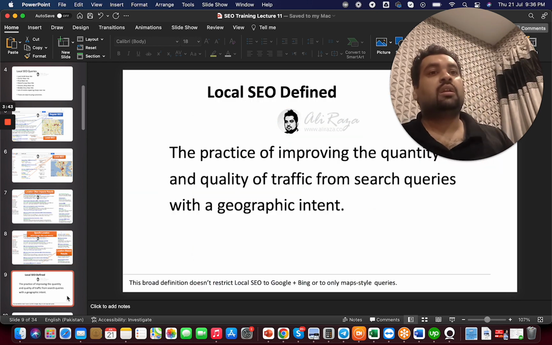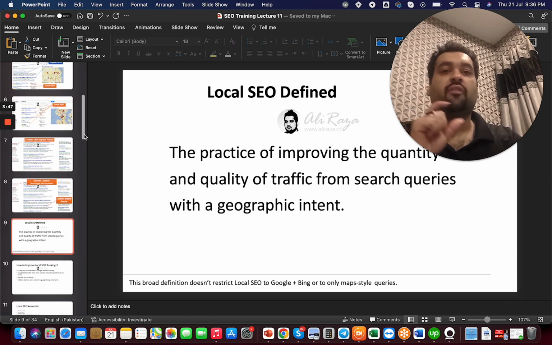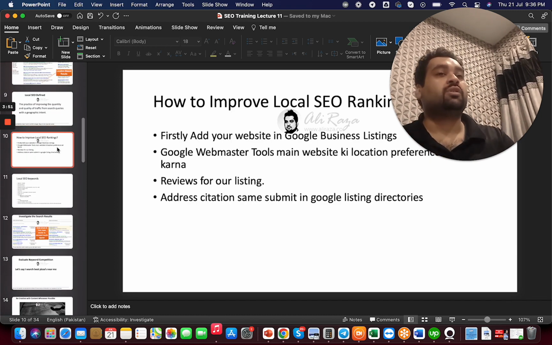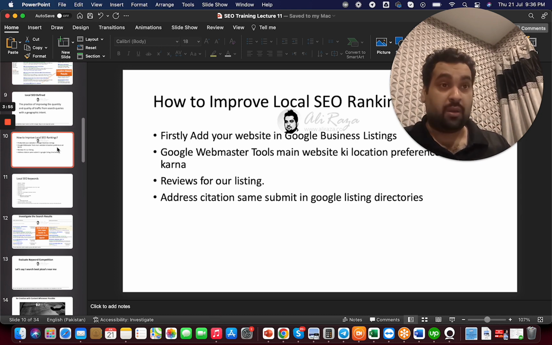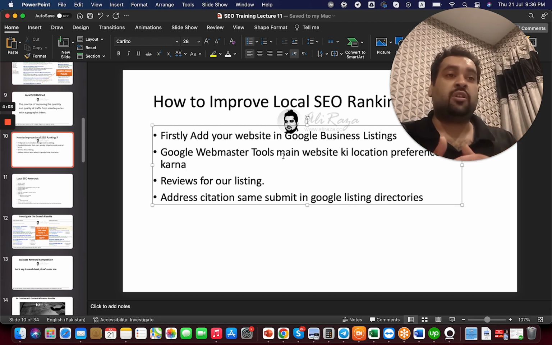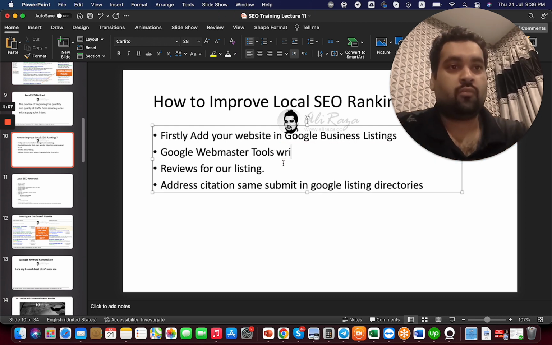So the practice of improving the quantity and quality of traffic from search engines with a geographic intent is actually local SEO. And the question is how to improve your local SEO ranking. Firstly, add your website in Google business listings and Google Webmaster Tools. In Google Webmaster Tools, you have to set your own country preference.